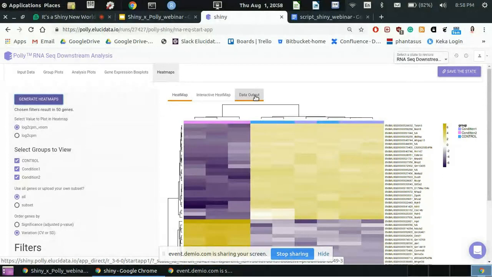Another thing that we would show you here is that since this app is on Poly, we also have the Poly features integrated into the app.